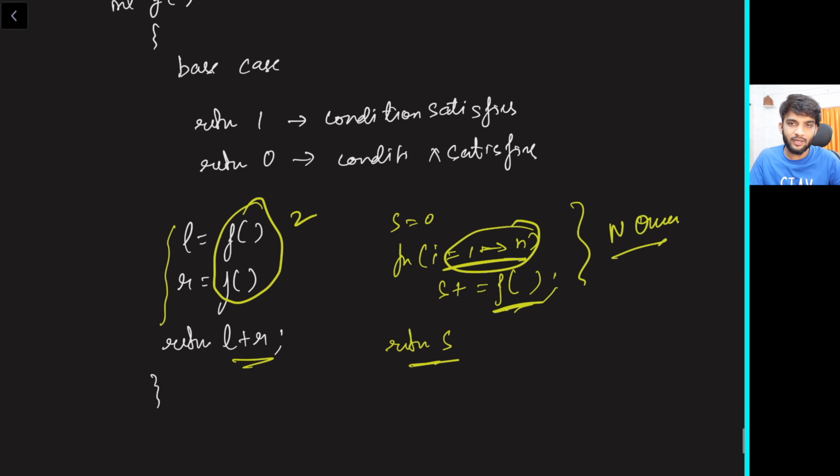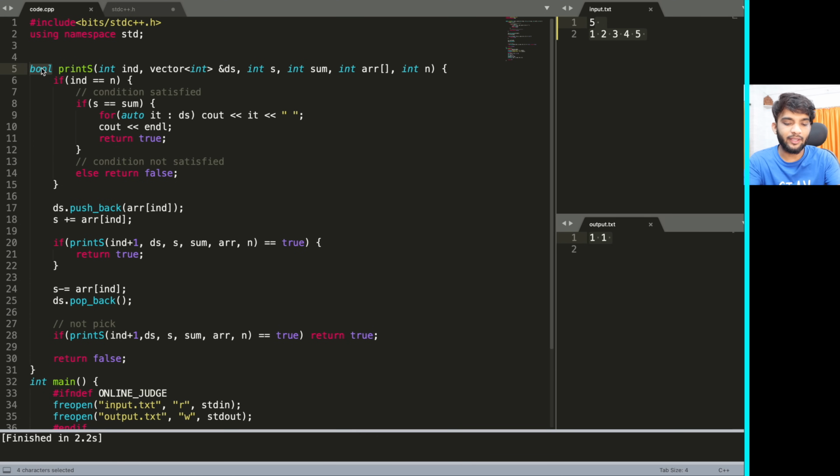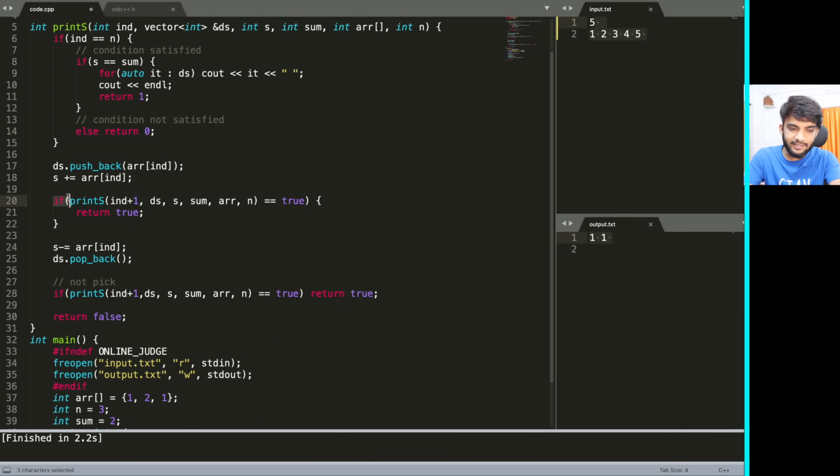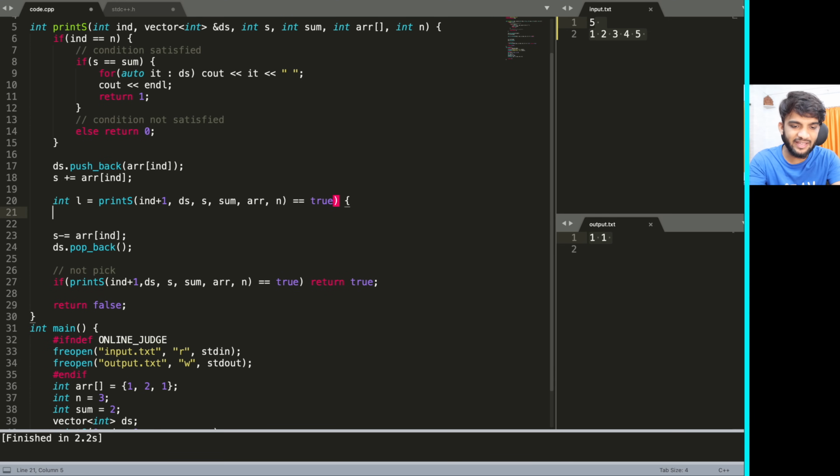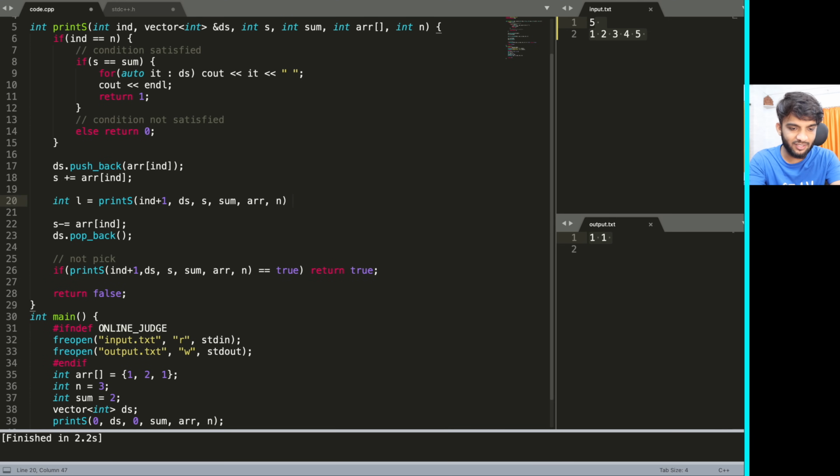So if I go to the code and try to change it, it's an integer. What did I say? In the base case, if the condition is satisfied, it's a 1, and if the condition is not satisfied, it's a 0. Now everything will change over here. I'll write int L equal to this. You just see the pattern. It's very simple. Same code, same everything. I'm just changing it so swiftly. Int R equal to this. Changed. And this is L plus R.